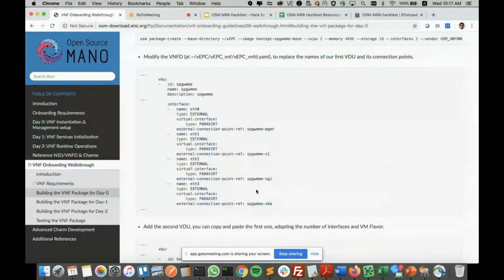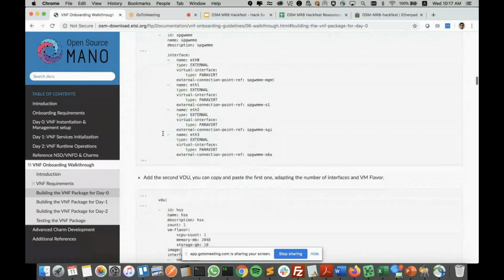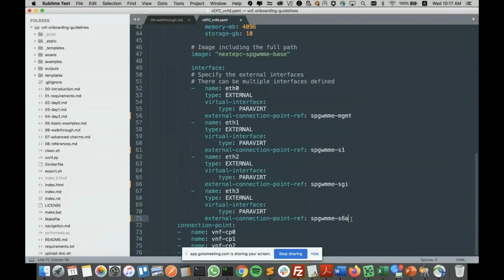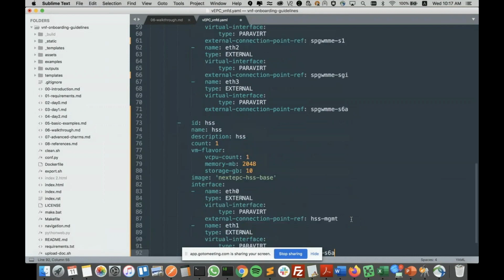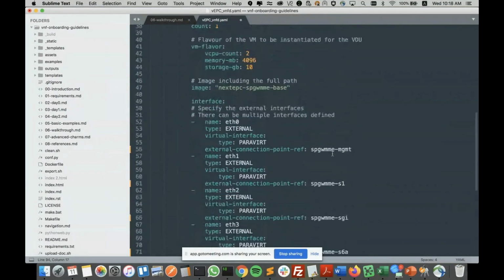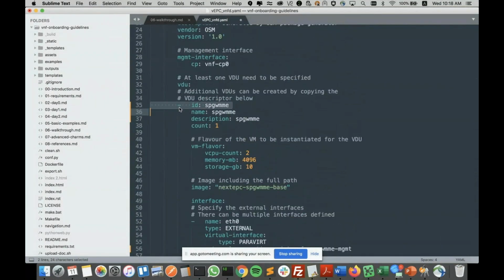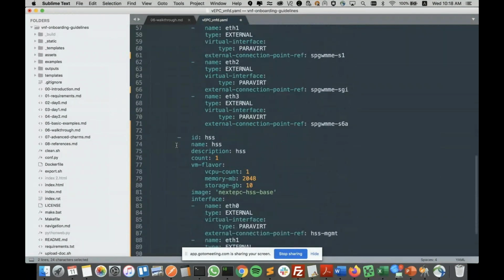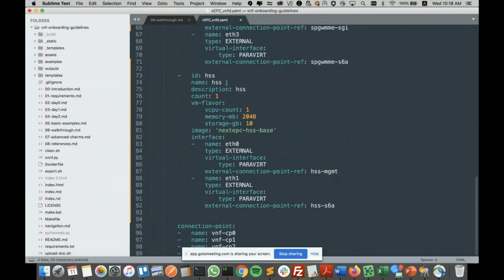Okay, I'm done with this step. Now they ask me to add a second VDU. I will just copy and paste this in the right place. So it should be at the same hierarchy as SP Gateway MME, and it's already completed with the connection point names and the VDU name.